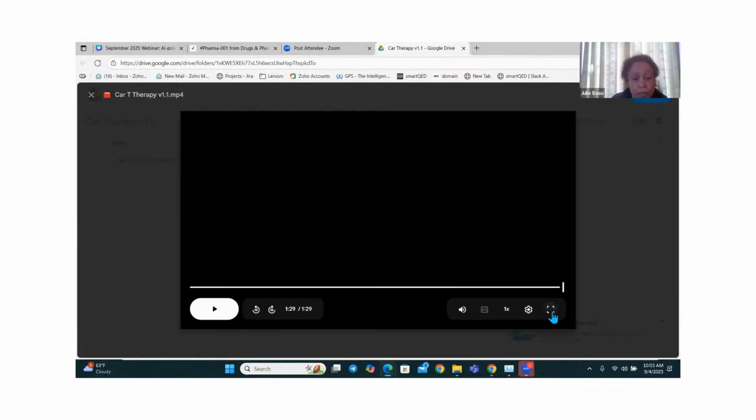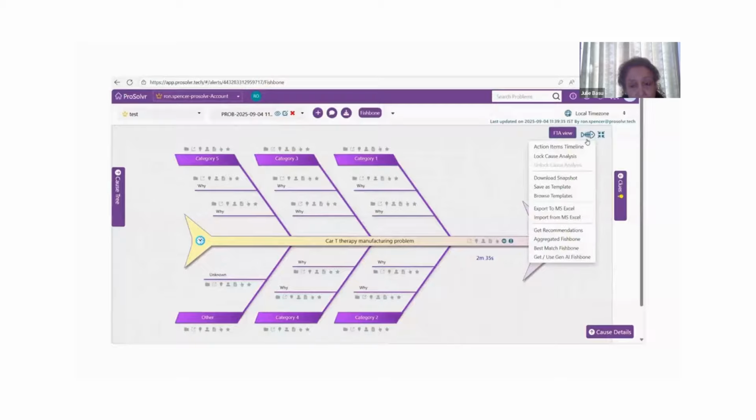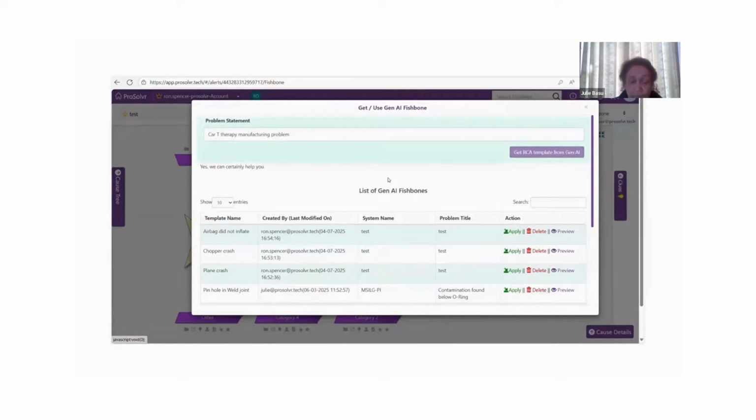So here is a quick demo that I'd like to show you that Ron has created for us. So here we have a new problem. We don't know the categories. We have a blank fishbone. So I'm going to go into this menu and say, get me a template for this problem that I know nothing about. I am a newbie, CAR T therapy manufacturing problem. What are the possible causes? As you see, it's going to take some time because it's calling out to the ChatGPT APIs and generating the insights for us, right?